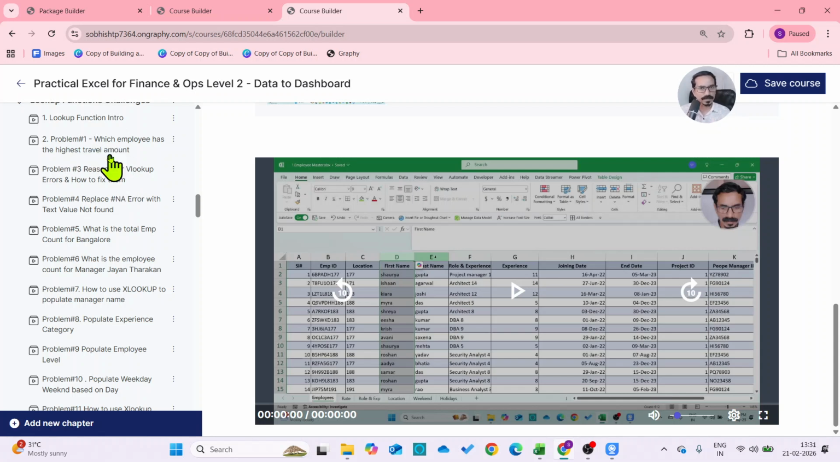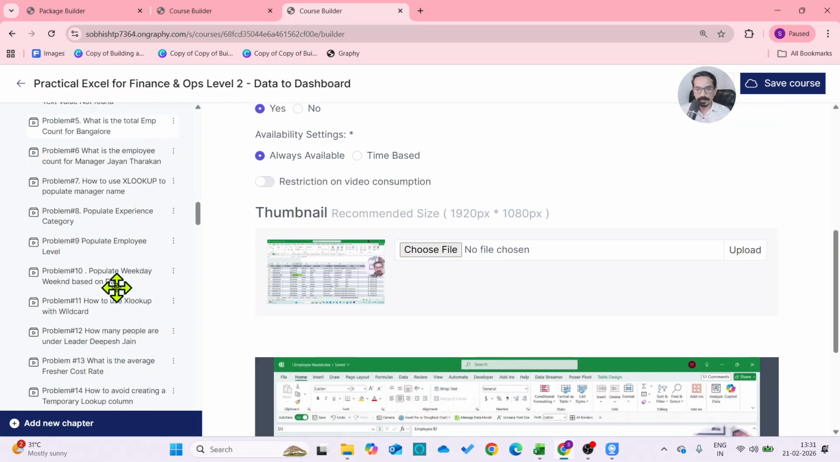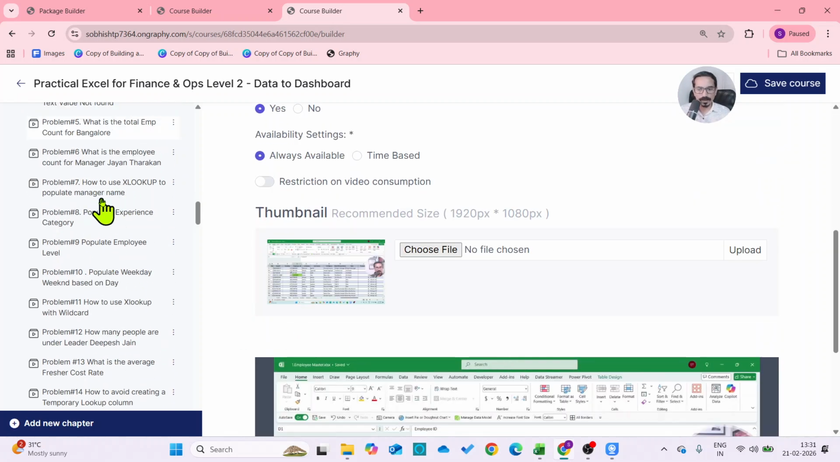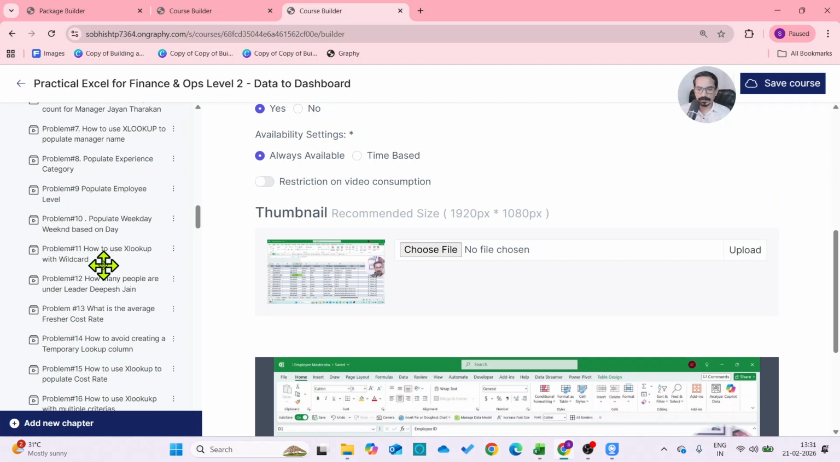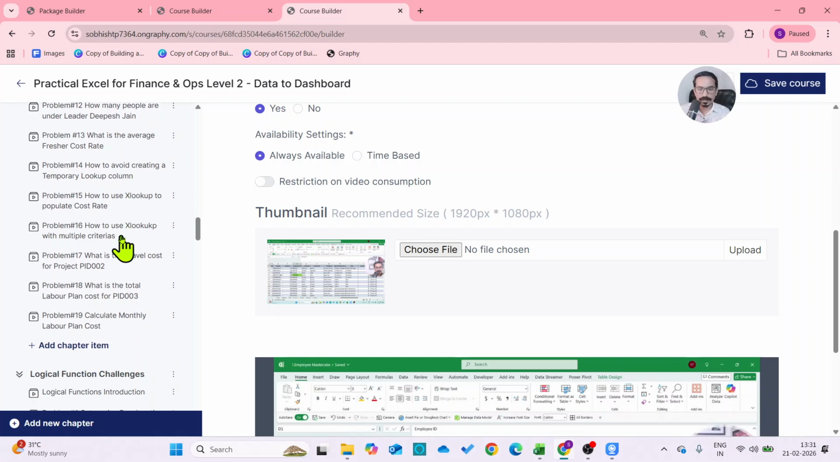And these problems may not be direct. You have to really think through and solve them. I will show you how, as an analyst, I would approach and solve these problems, right? What is the total employee count for Bangalore? Then you learn how to use XLOOKUP to populate the manager name, and then how to use XLOOKUP with a wildcard. How many people are under leader Deepesh Jain? This is a question that you get, and then you need to start solving it, right?